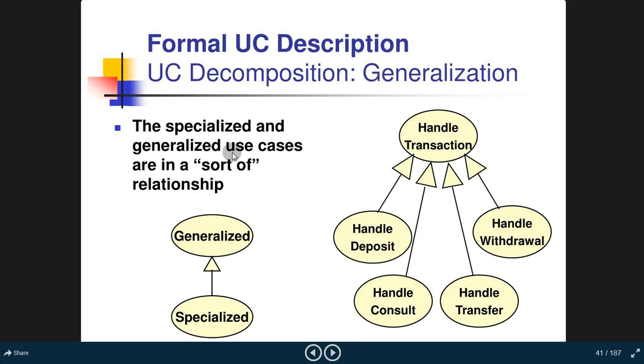The specialized and generalized use cases are in a sort of relationship. Here, handle transfer, handle consult, and handle withdrawal specialize the handle transaction.